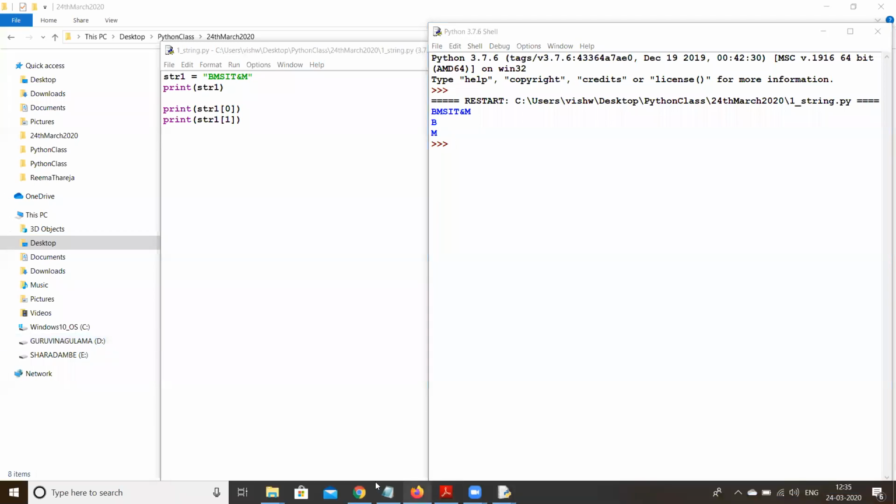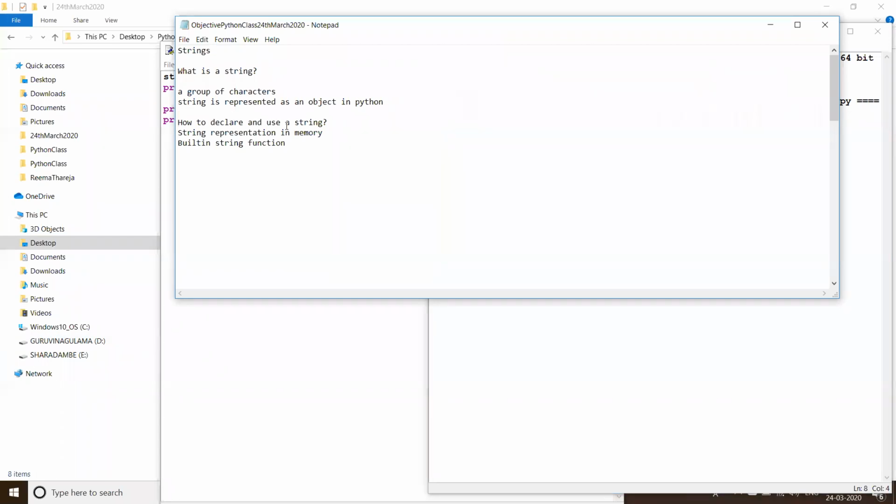Then there is something to know. What we have seen is how to declare and how to use a string. From the examination point, as well as from understanding the Python string concept, a string is immutable. So what is this immutable? The explanation is given in the notes as well. You can refer to the notes after the class.